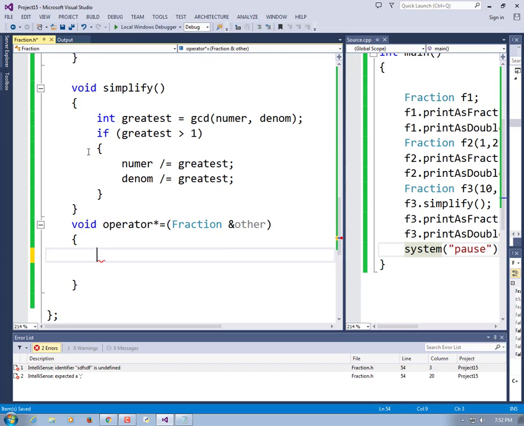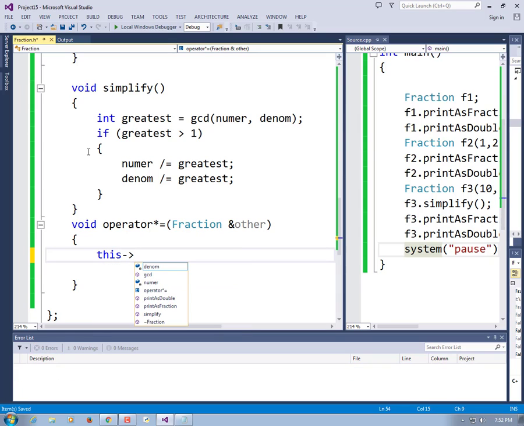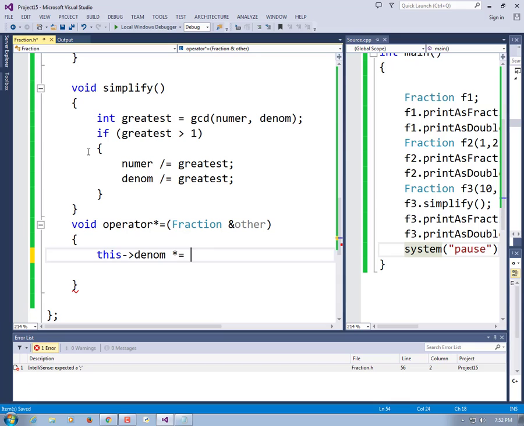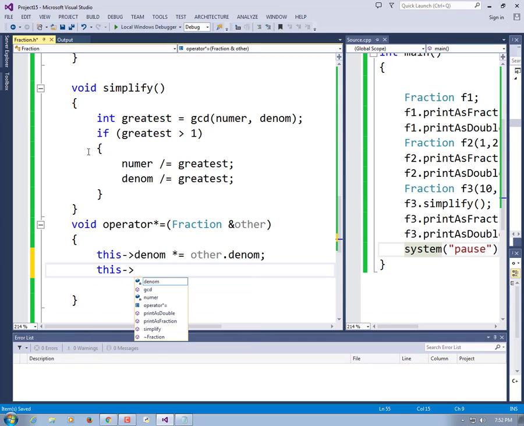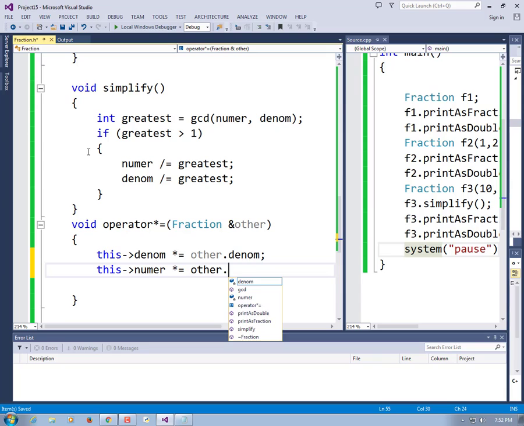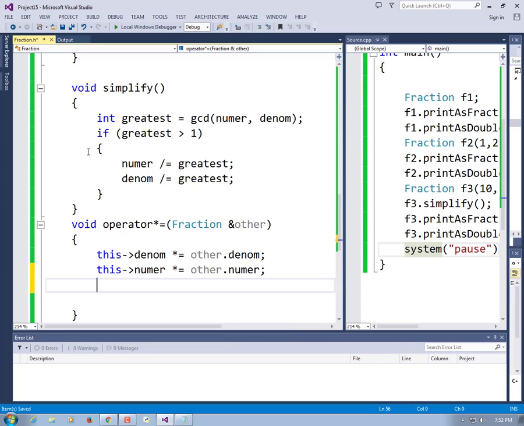Okay, so this denom times equals other dot denom. Yeah, it's not throwing an error. Let's see if it actually works. This numer times equals other dot numer. And then let's call simplify on it. This simplify.